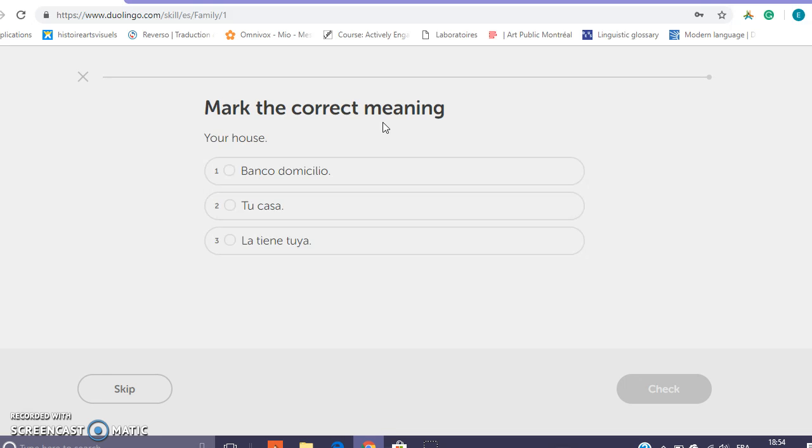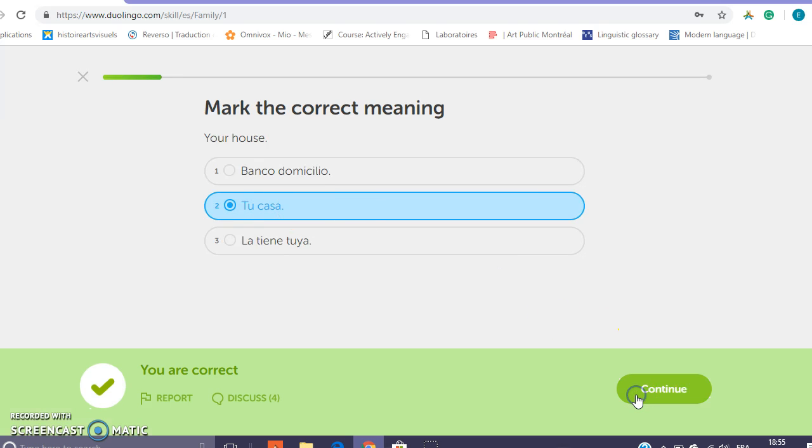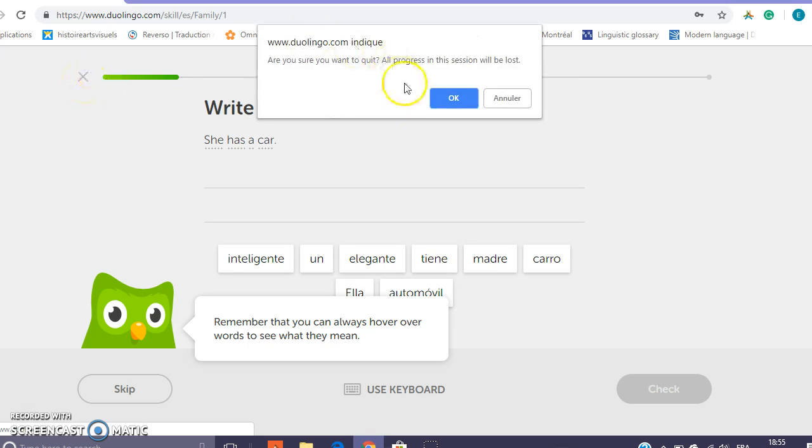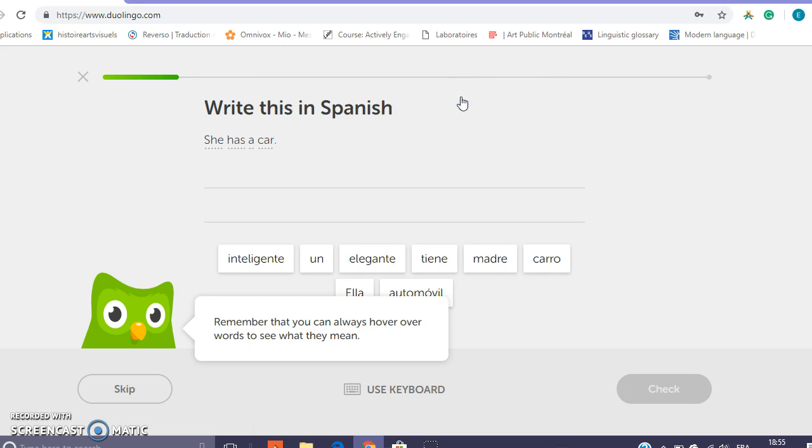So the question is, mark the correct meaning. So it's your house. You have blanco domicilio, tu casa la tiene tuya. So the answer is tu casa. I'm going to click, check, it's correct. You're just going to move on. It's correct. If you do an error, you're just going to continue, and when you're done, if you succeed, you're just going to upgrade in the level.